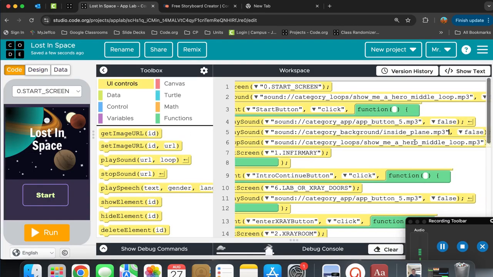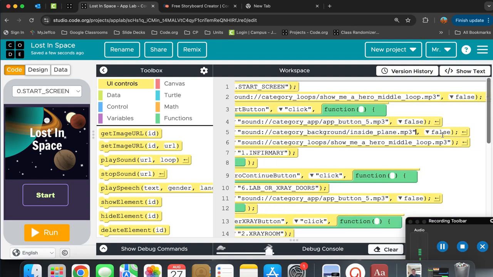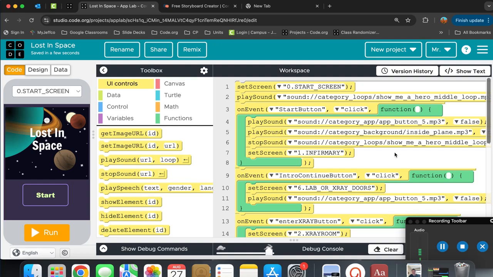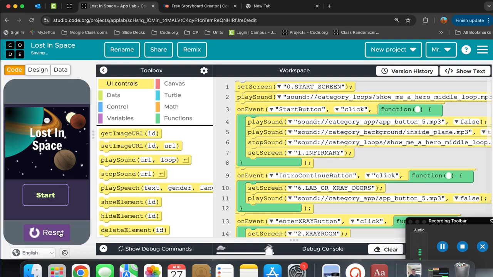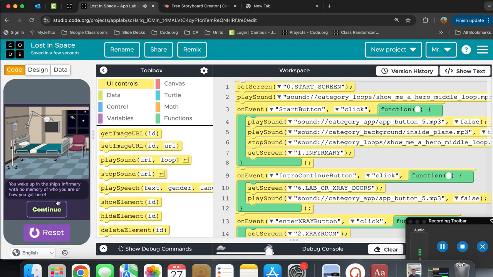Now I want that to play through the whole game. This second parameter here, which is false, that's looping. So I just want to put that to true, so when it's finished playing, it continues to play. All right, last time through, let's try it. Nice.